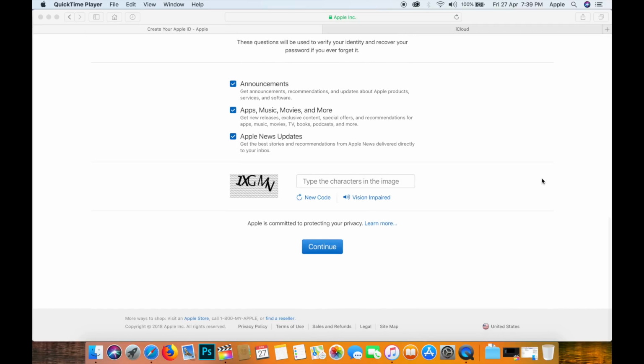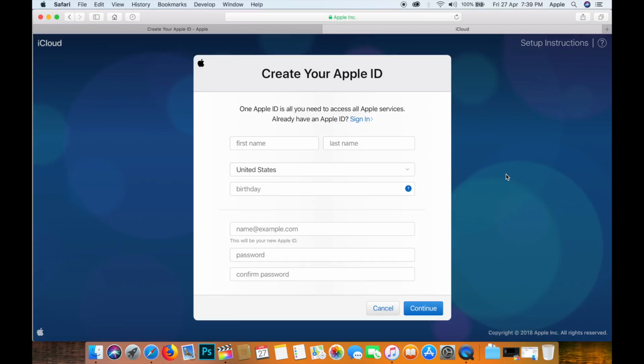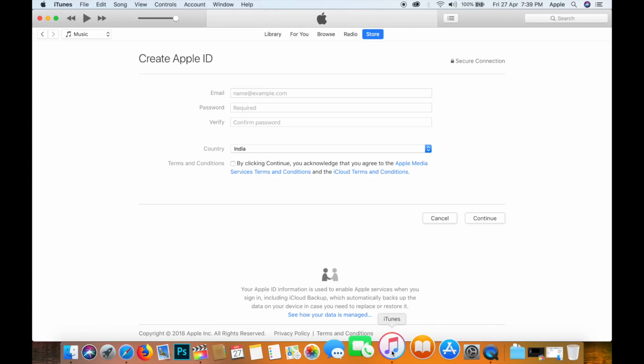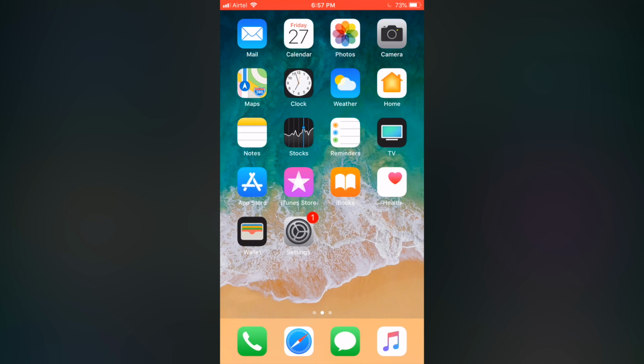We can create the Apple ID on the official website of Apple. And we can also create an Apple ID on the iCloud page, which is entirely related to Apple. And we can also create the Apple ID in the iTunes store. Now we are going to see how to create an Apple ID from an iPhone.